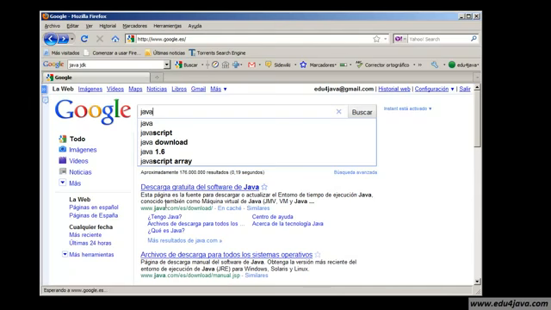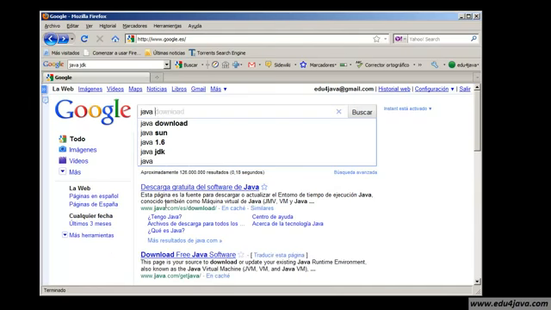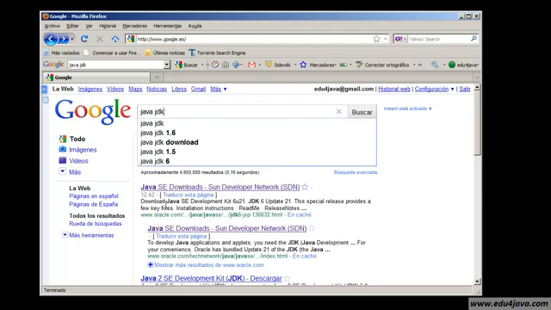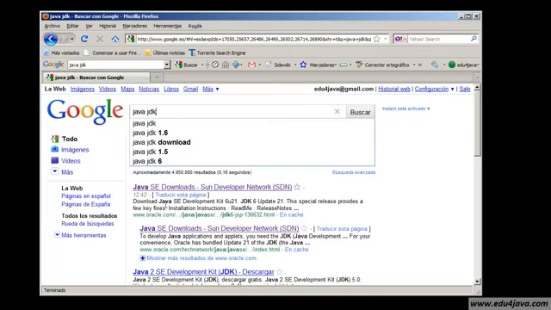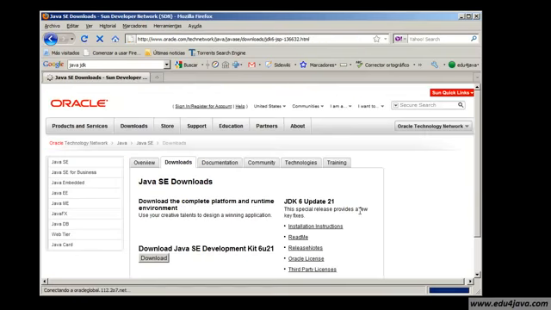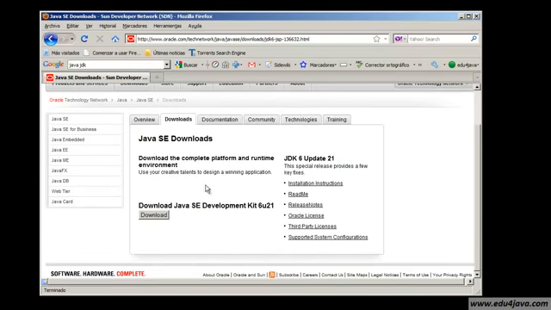We're going to write in Google the word Java and JDK, which stands for Java Development Kit. It is the development kit for Java. Here we can see the Oracle site. Let's click here. We find development kit 6U21. We click download.